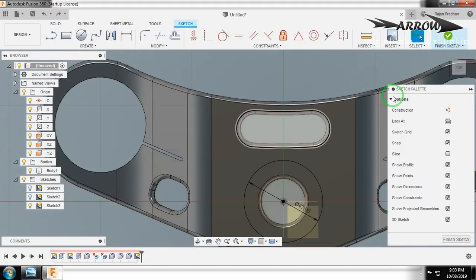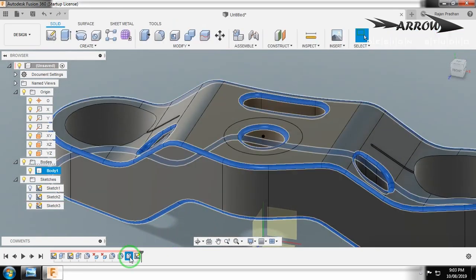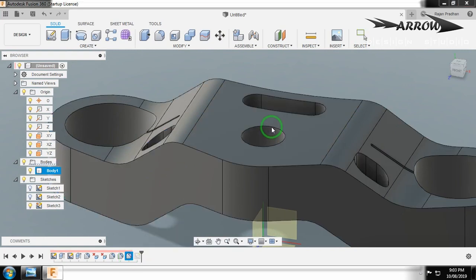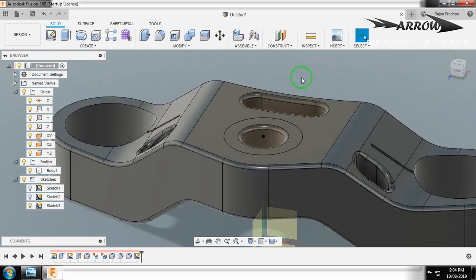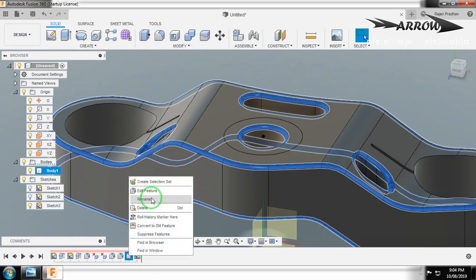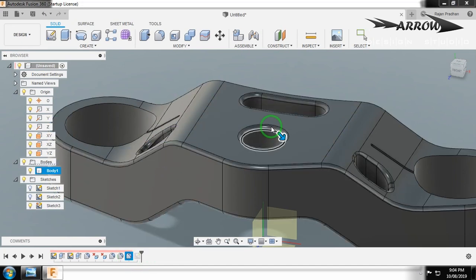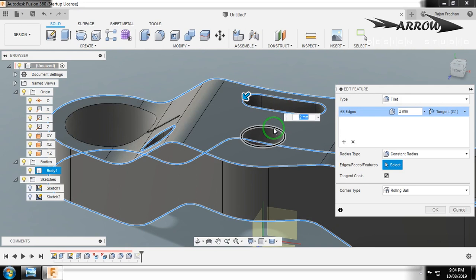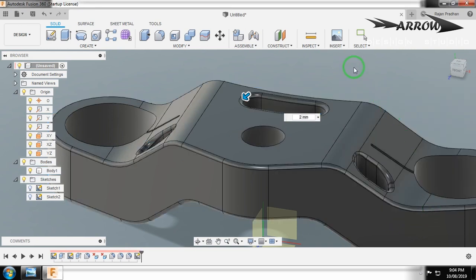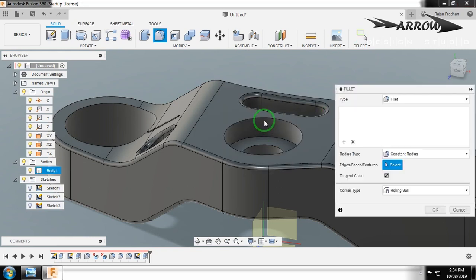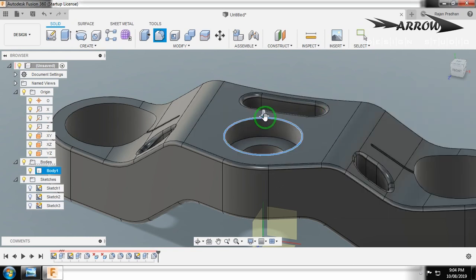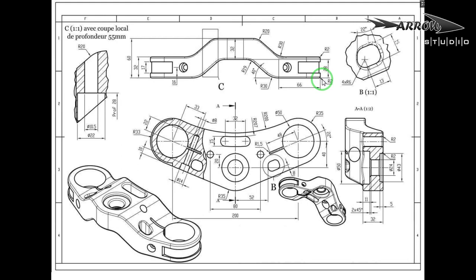Okay, so what is happening actually? This fillet is intersecting, so I'll say edit feature and I'll deselect this. I don't want this fillet right now, so okay. Now we can extrude it by minus 11. So that will happen. Now you can give a fillet and say 2 this way. So this has happened.